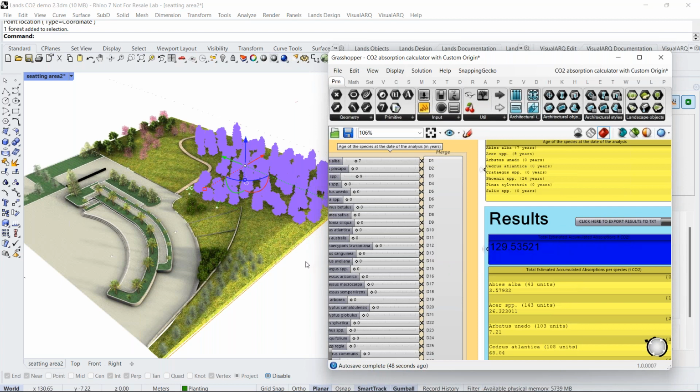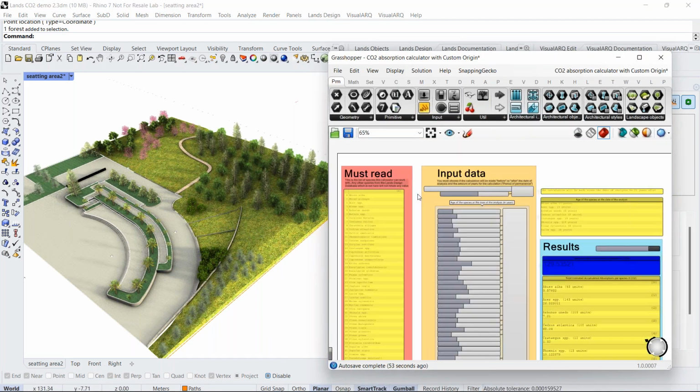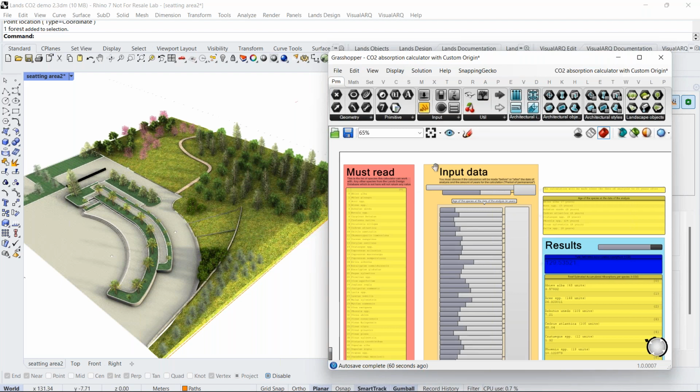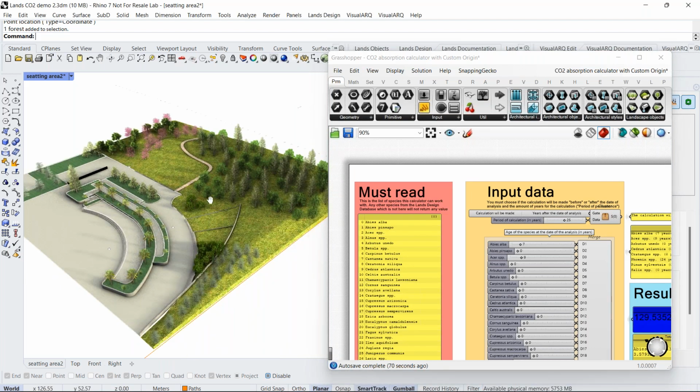All right. So this tool can be helpful to take some decisions according to how the design, how the amount of a species or the specific species that we use on one spot or another can affect the CO2 absorption, and this tool can affect our decisions when we project some landscape project design.